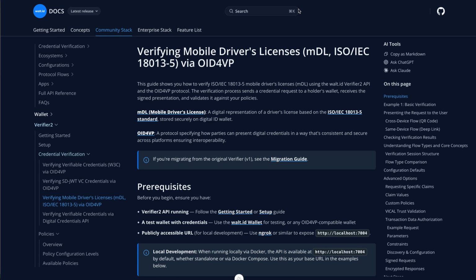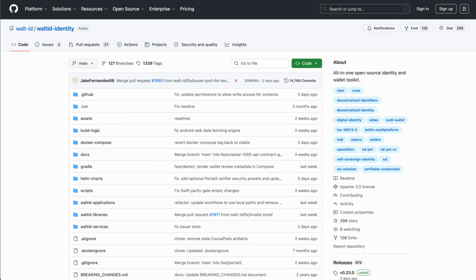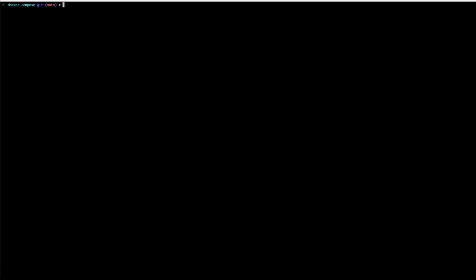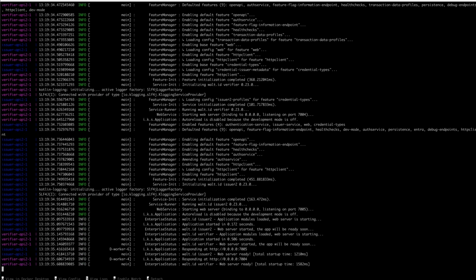Now, if you go to our walt.id identity repository on GitHub and clone it into your local environment, you will get a Docker Compose that you can use to bring up the whole stack, including the verifier as well as the wallet service. I have already cloned it and I can simply cd into the Docker Compose folder and then do a Docker Compose up to bring up all of the services.